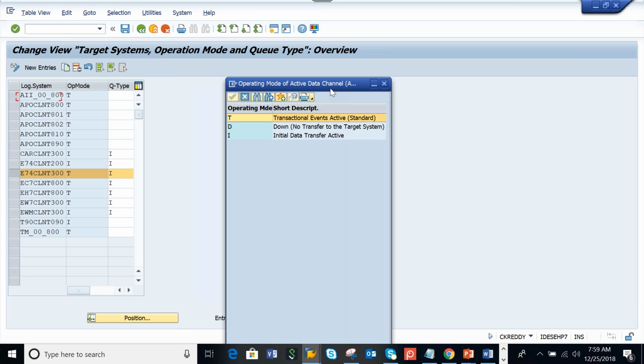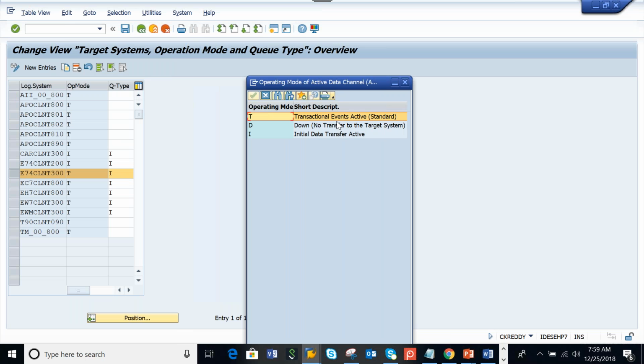T, transactional events active, standard one. Down, no transfer to the target system. I, initial data transfer active. Okay. The first one is T, transactional events active, which means running live systems.